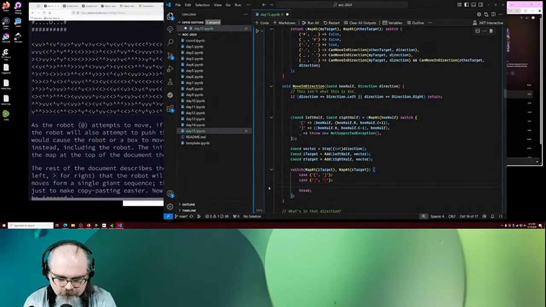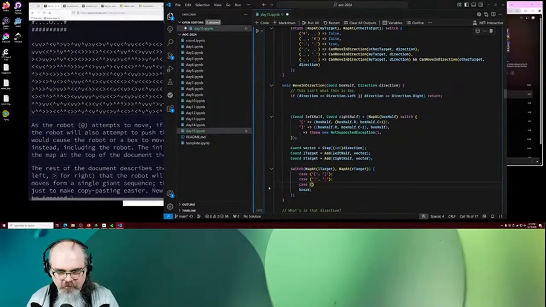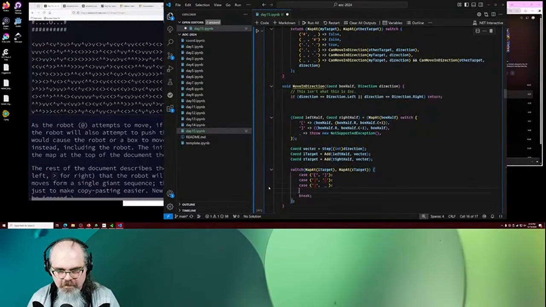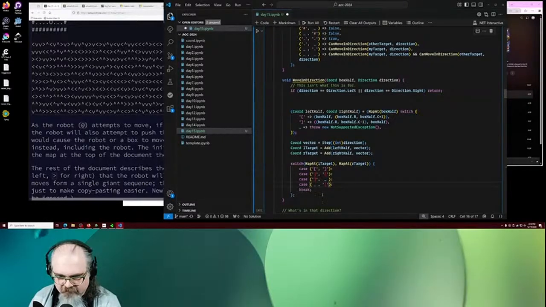Otherwise, if this is the case, otherwise, there's only two other options, which is this case and this case, because if a right side were here, it would have to be paired with that. So that would not be okay. So there we go. We can do each of those.